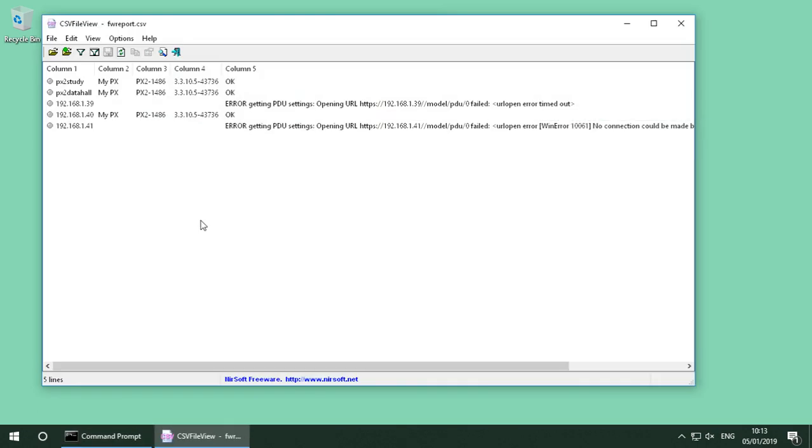So, in column 1, we have the names of the PDUs, or the IP addresses. Column 2 is the name of the PDU as defined on the PDU itself. These ones have been left with the default value of mypx. Column 3 is the model of the PDU. They're all PX2-1486s. And column 4 is the firmware. Column 5 is if it successfully got all those details, you just get an OK. If there was a problem, then you get an error message.